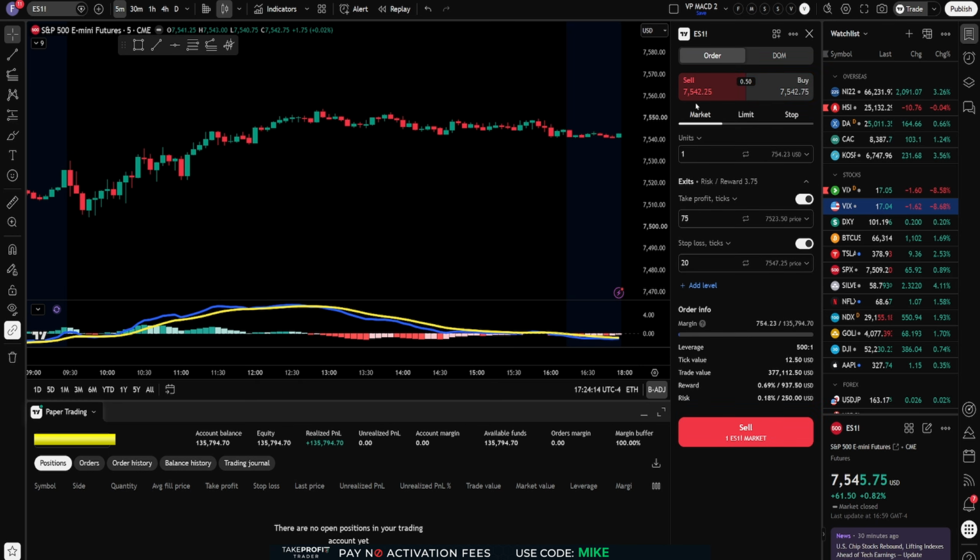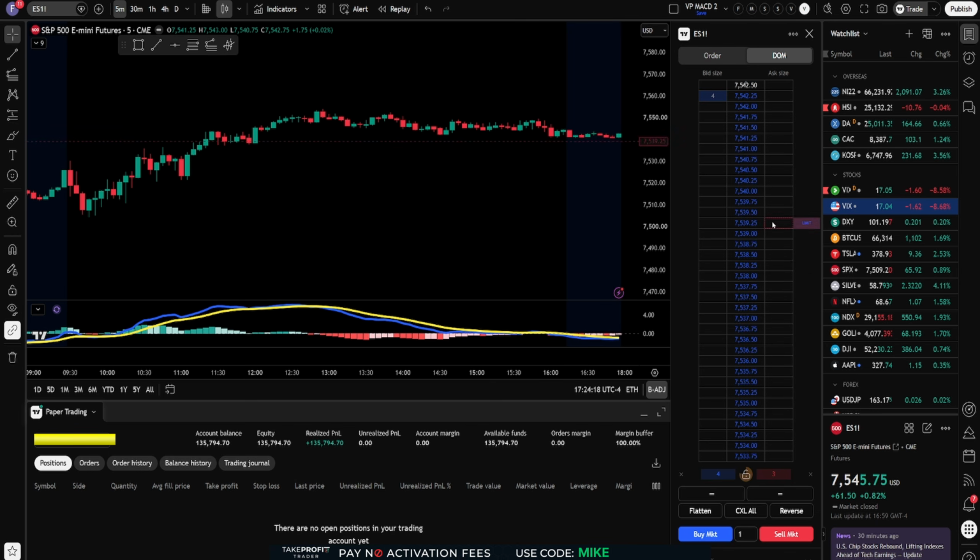However, if you're a trader that likes to trade on the DOM, we click right here and you can see all the orders. You can just simply click on price and it'll execute the trade for you. So for instance, if I wanted to buy, I can click down here, put a buy limit order. If I wanted to sell, click up here and put a sell limit order in. You can also hit buy market, sell market, and it has a flatten all. It has a flatten button and a reverse button.